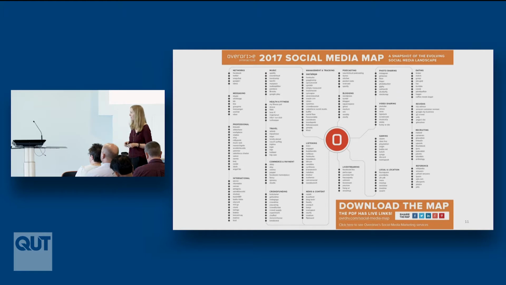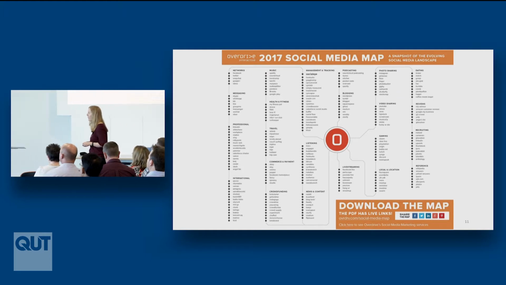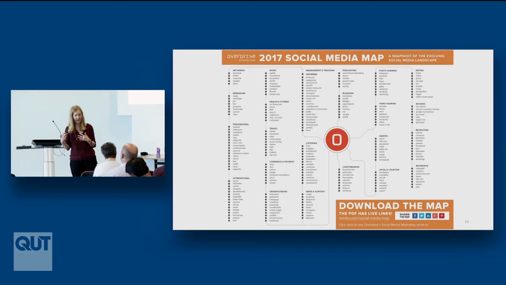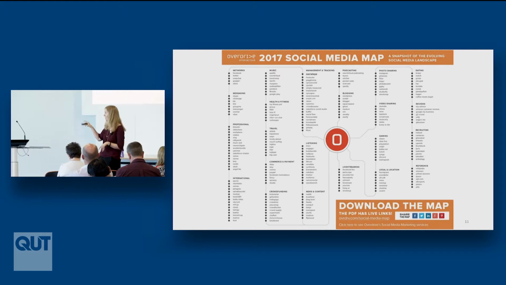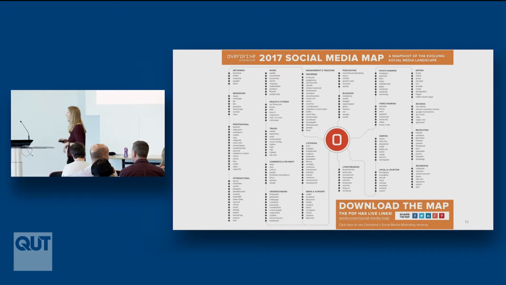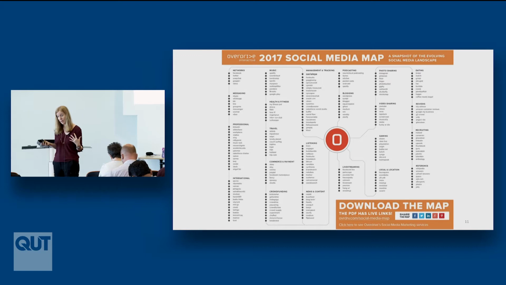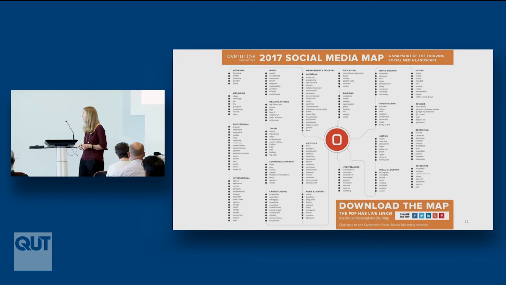So here is my favorite map. You're not going to be able to see it well. This is a consulting agency in the US. They just do this for the greater good. Every year they provide this map. It's live linked, so if you download it, you can link on it. We'll show you all these different social media sites. And they link it by things like social networking, professional, international sites. So if you're doing a disaster response in multiple countries, by the location.